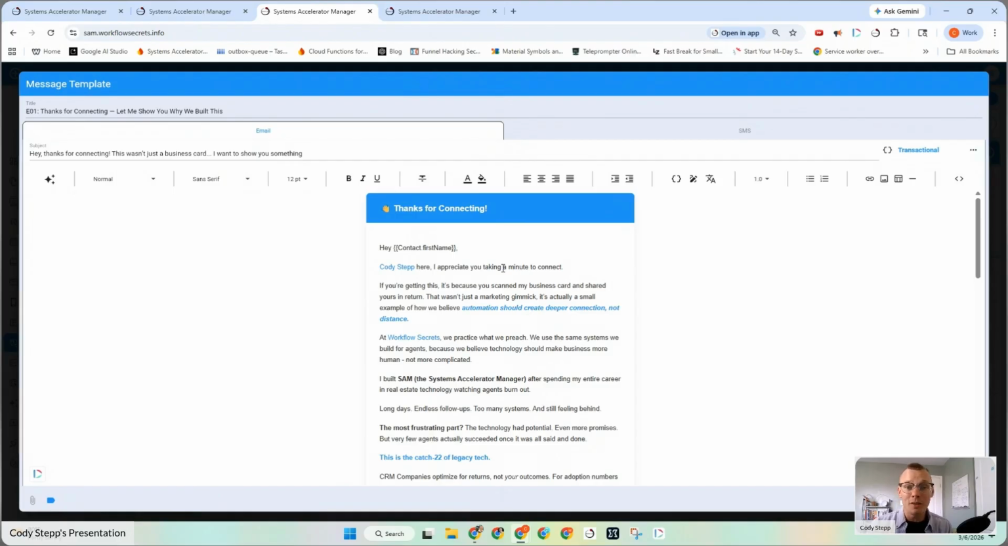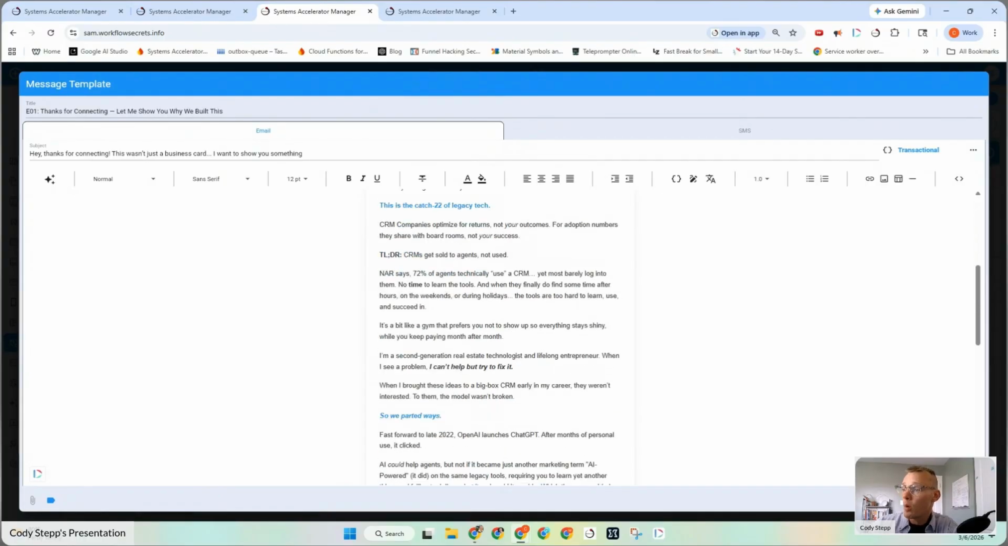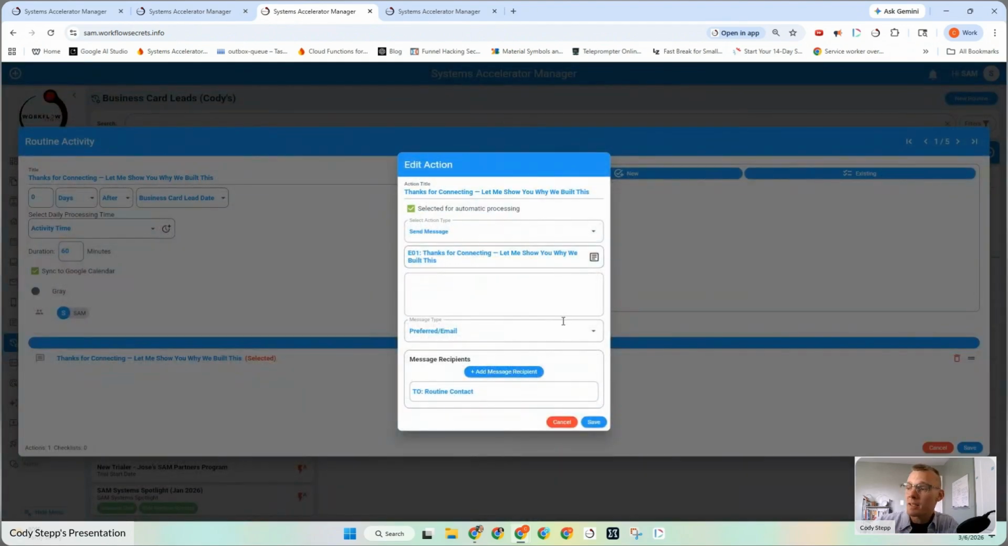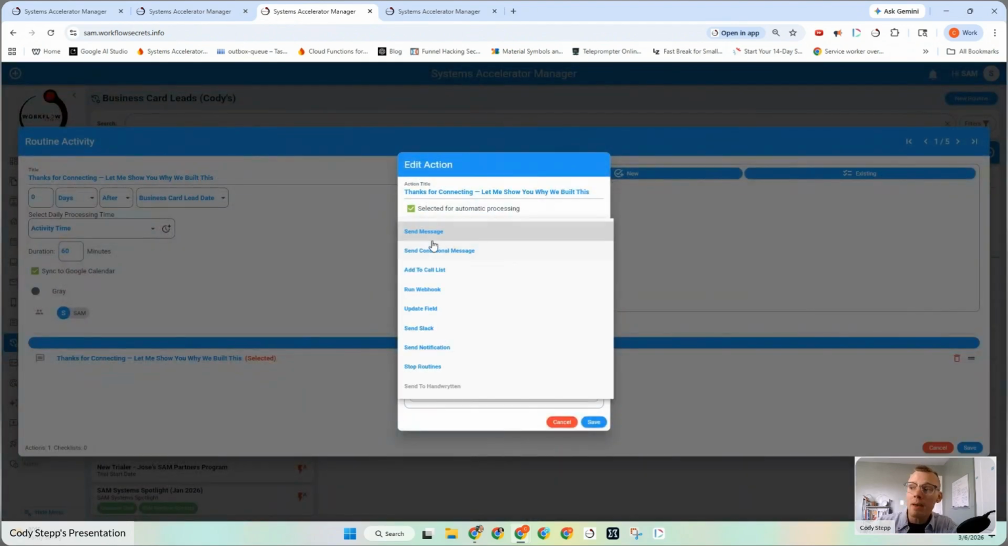You have like a little 30-second pitch. So using a business card like this gives them the opportunity to understand just a little bit more about who you are. Again, working to build that world-class client experience. Now, it is set to send a message.